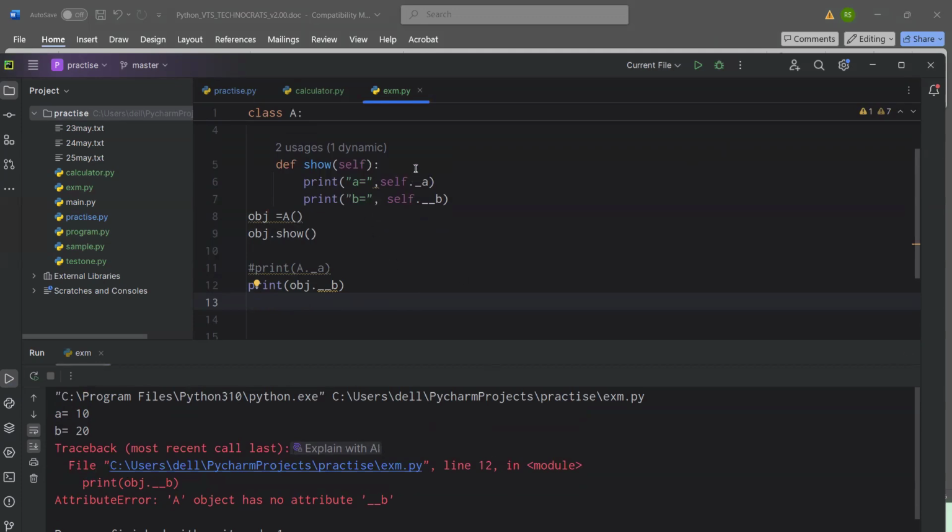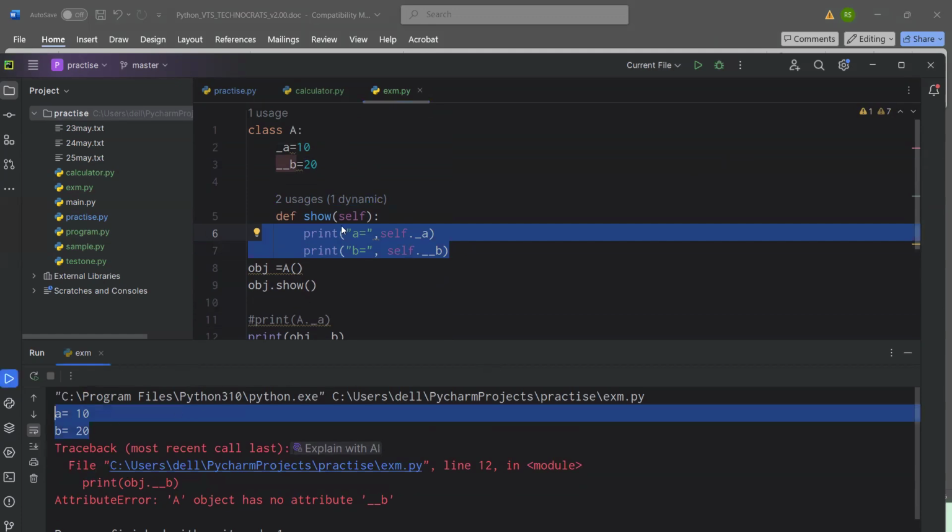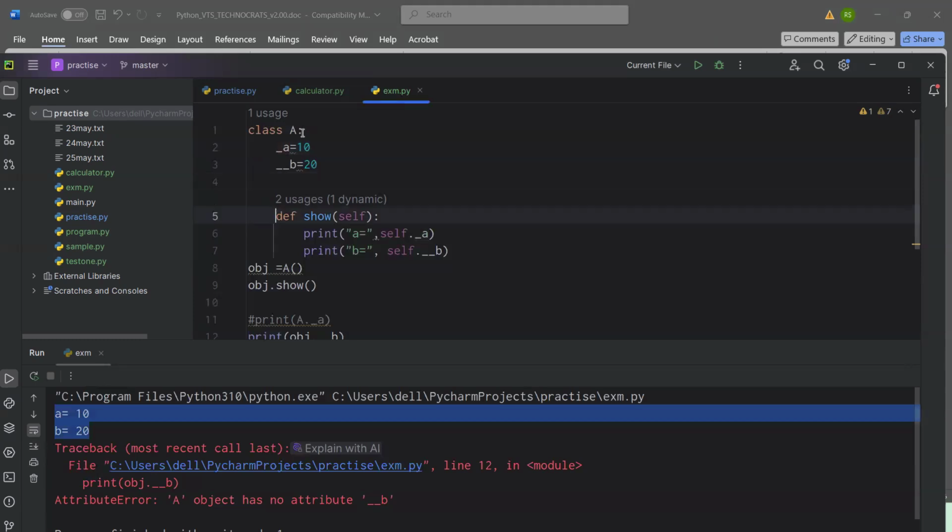Here we are printing within the class. Within the class, we can access anything, right? We can access A or B, so we are getting the values 10, 20. Do you guys agree with me? This is within the class because it is within the indentation brackets. So within the class, we can access anything.